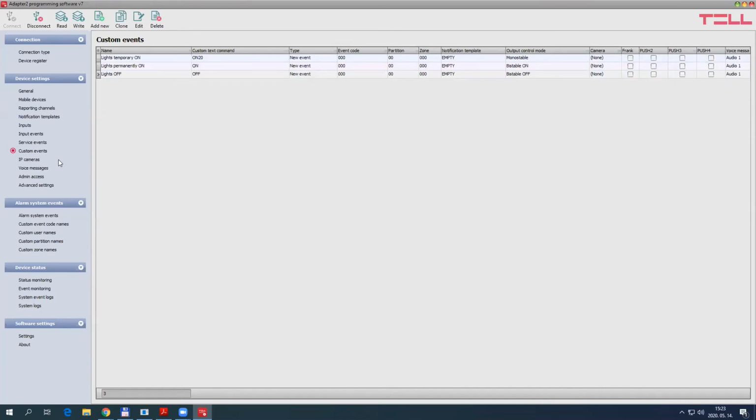Next is the custom events. Here you can configure commands which you can send by SMS to the device, and in that case the device will generate the given event and will perform the actions associated with the given event. As an example, I have configured 3 custom events here.